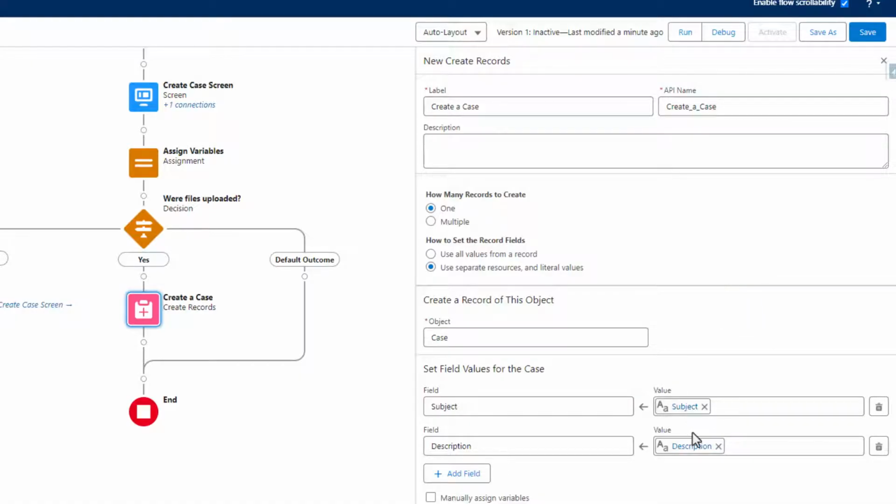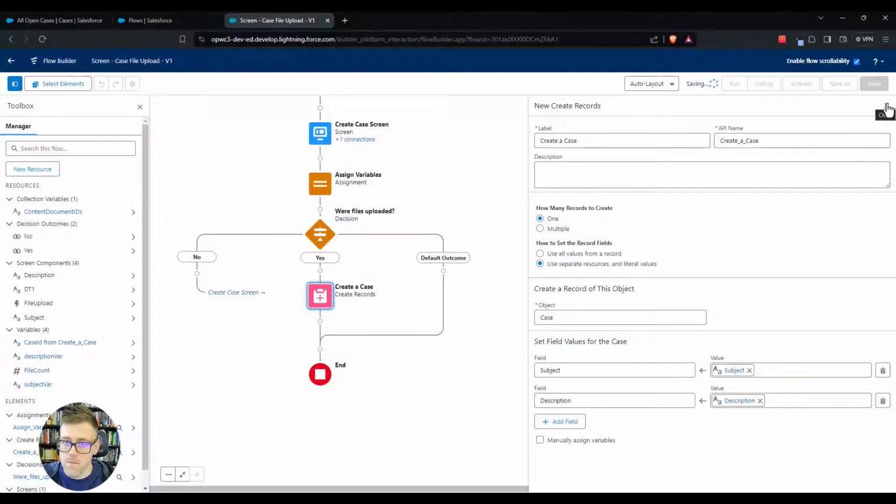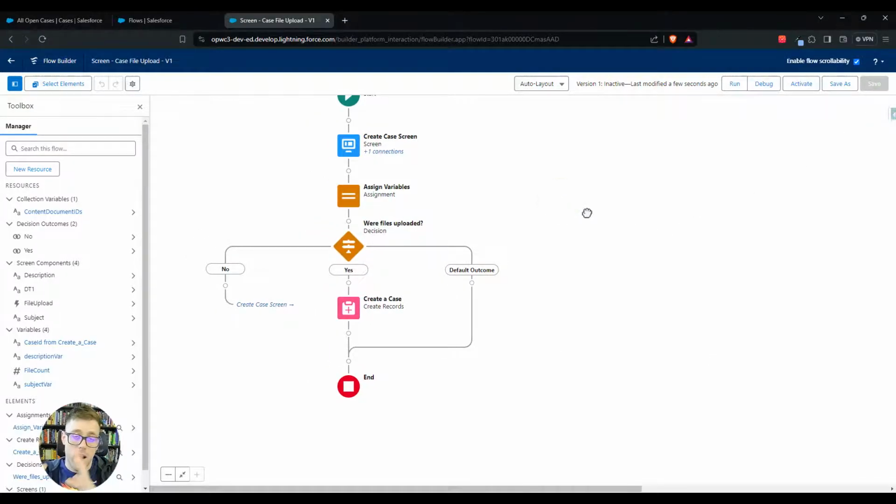And you could use the subject from the screen or the description on the screen because the value will be populated in the yes outcome. It's only when it gets refreshed that there's sort of an issue. So we can map either one there. And that's all we need to do for creating the case. So I'll press save. And now what we need to do is create a link in Salesforce between our file, which has been uploaded, and our case.